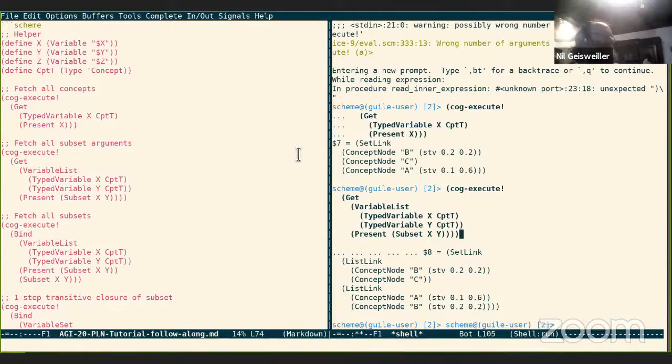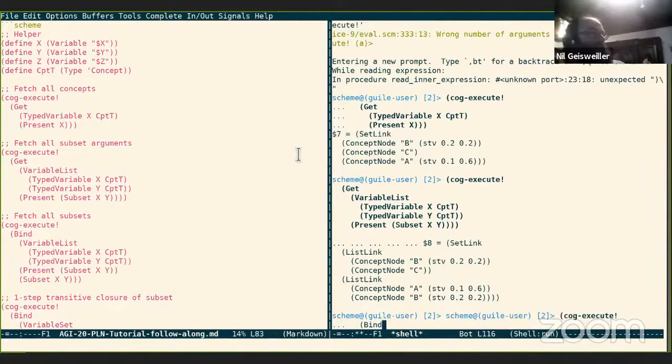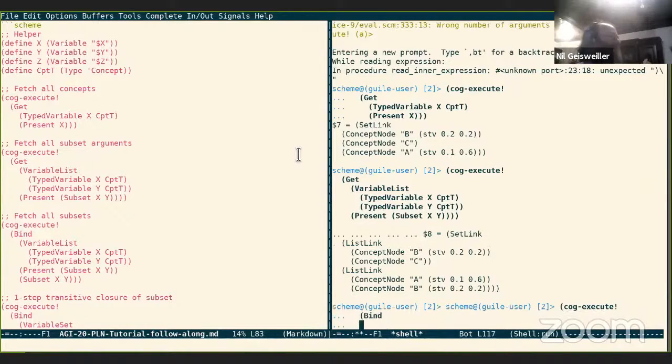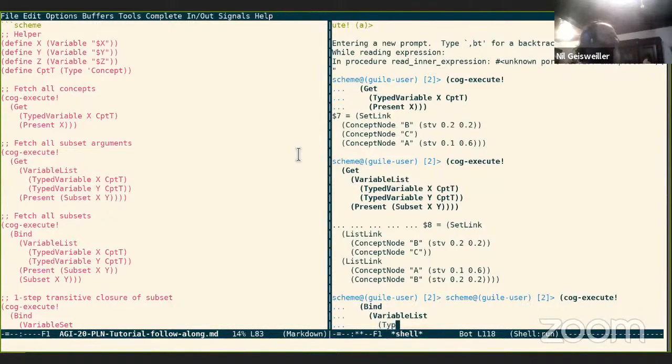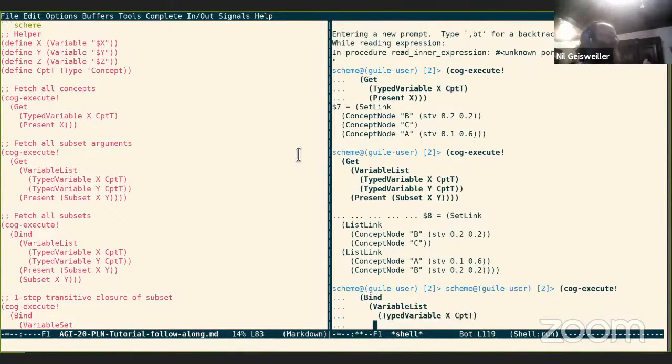So here, what this query does is instead of fetching the concept, it's going to fetch all the elements of subsets. And if I want to fetch the subsets themselves, then I can use that. Okay, I'm going to type this one because it's important. Here I'm using bind, which is like get, but it's also going to produce something, not just fetch something, but also produce whatever you give it in the third argument. So here I'm going to have multiple variables, so I'm using a variable list. And I'm going to put again my type variable x. So x is a concept. Y is also a concept. Okay, so that's for my variable declaration.